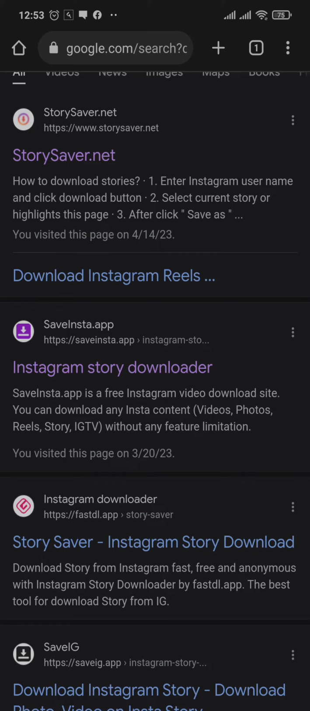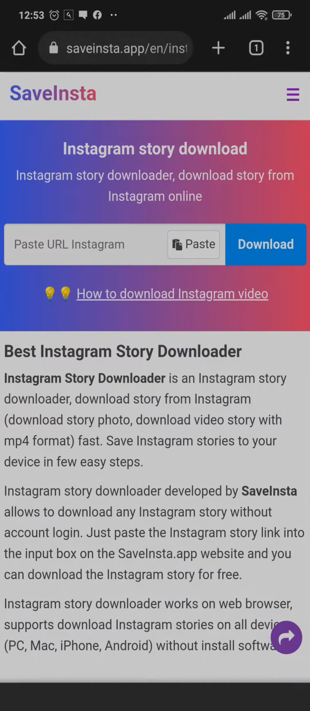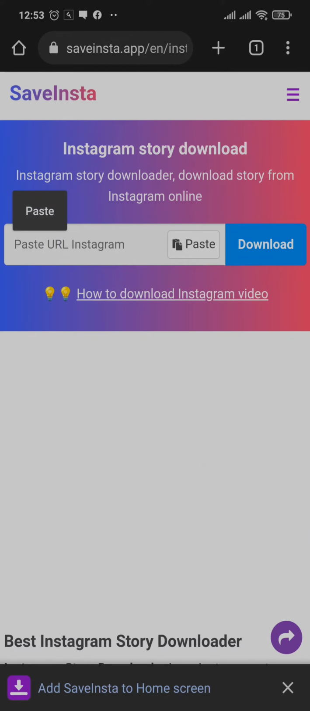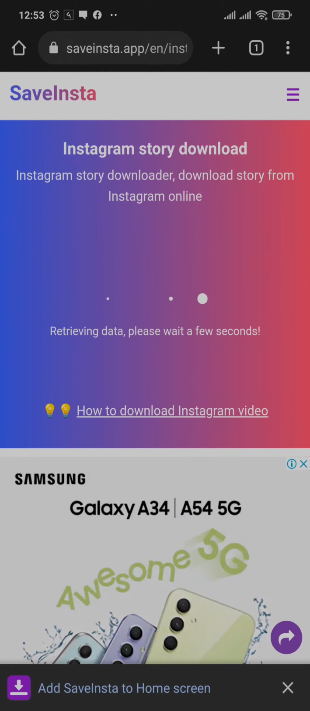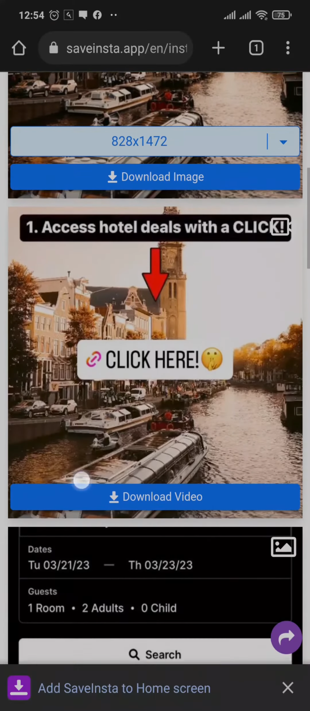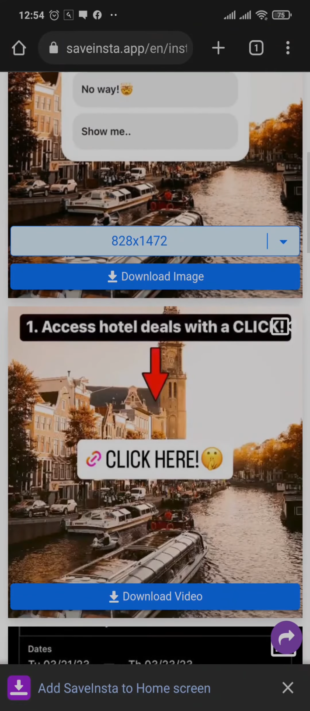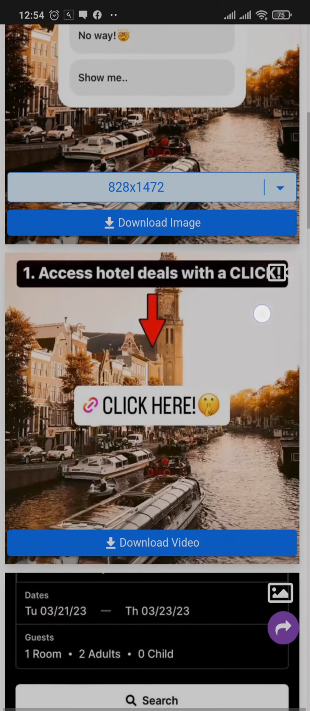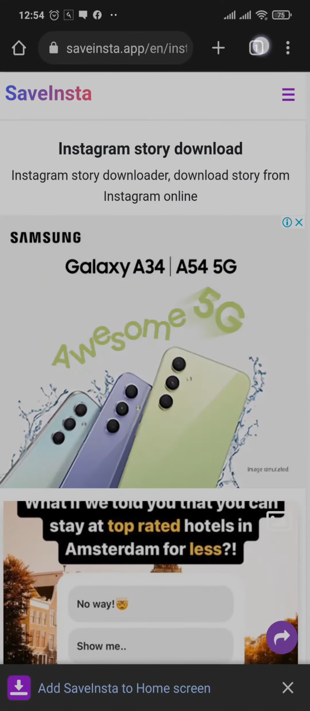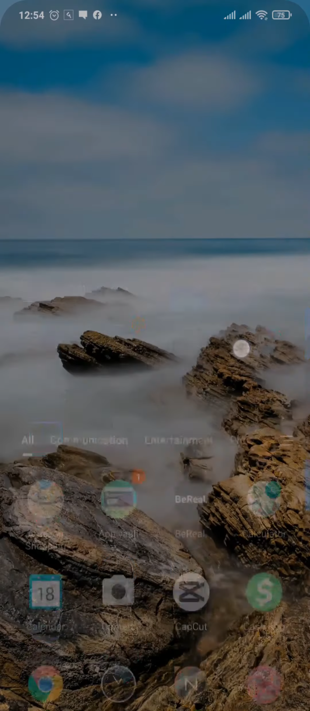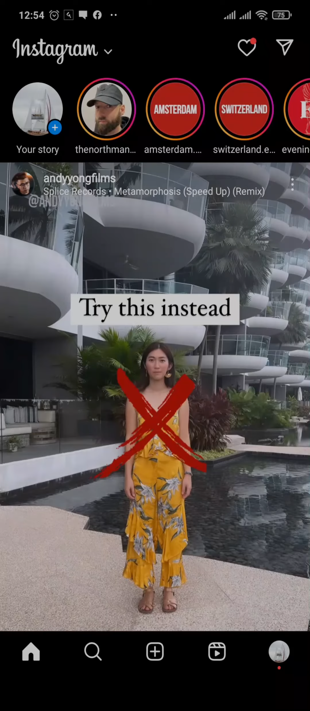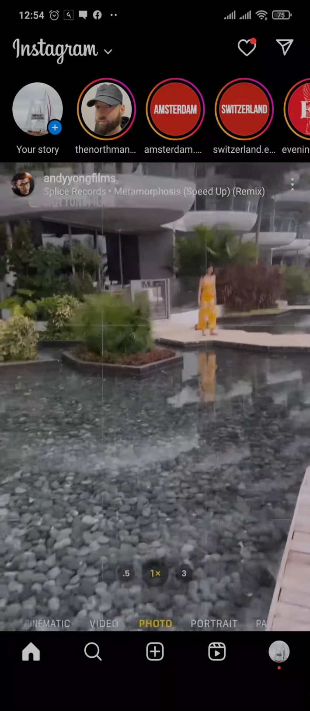For now, I'm going to choose the instasave.app. You can just paste in the URL in this given box and the exact story that they have added will be visible. Now you can tap on download image and download this image, or if it is a video, tap on download video and download the video onto your device. Once the video has been downloaded, now you can manually open up your story section on your Instagram and then post it.